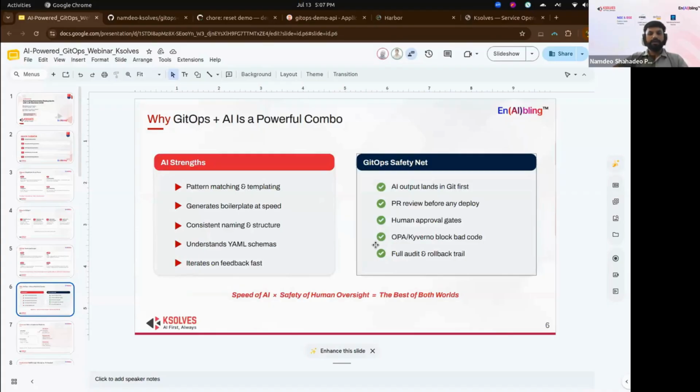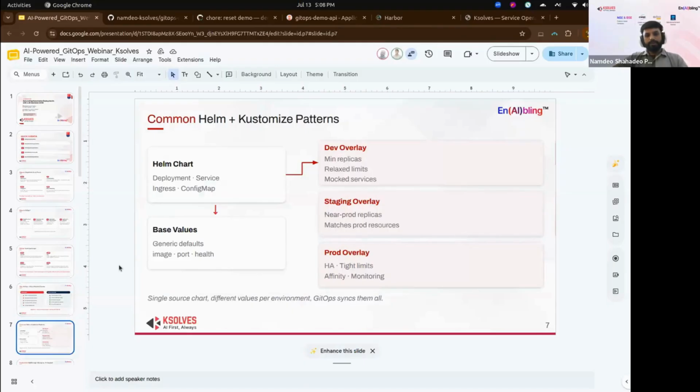Suppose we have production, and we mistakenly push something that shouldn't be there. Okay. So instead of doing something live, debugging something on live production, we can quickly roll back. Okay. So this is the common example of how Helm and Kustomize pattern works.